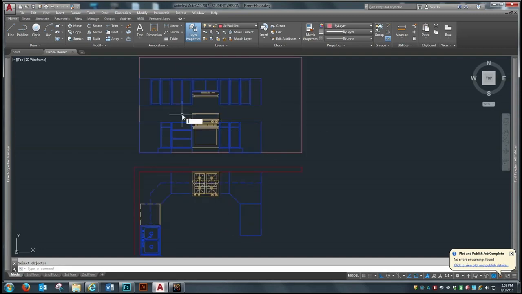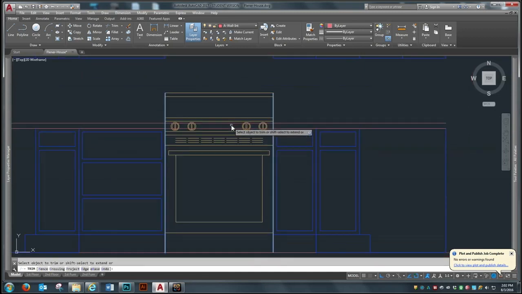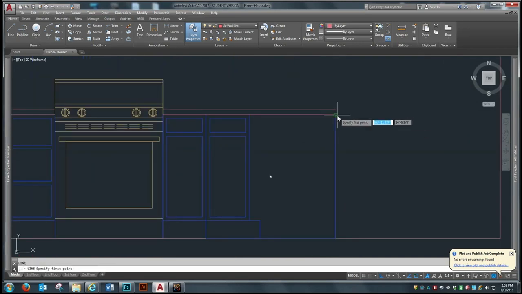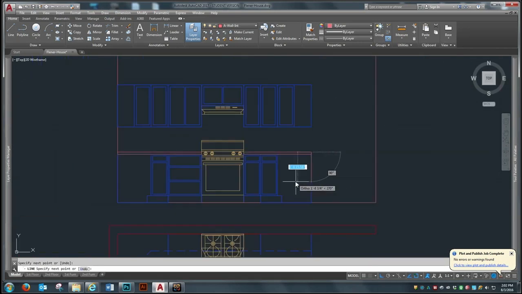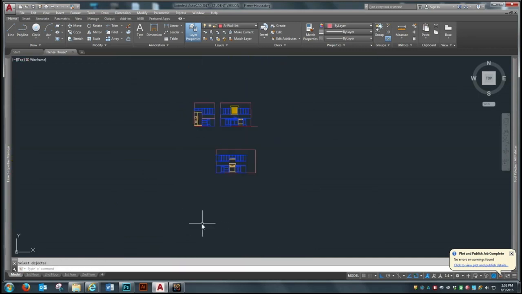We're going to draw a line, offset at 1.5 for the countertop, trim, and we'll have to trim it off of the stove. Draw a line right here to here, and we'll match properties. And we can now erase this.